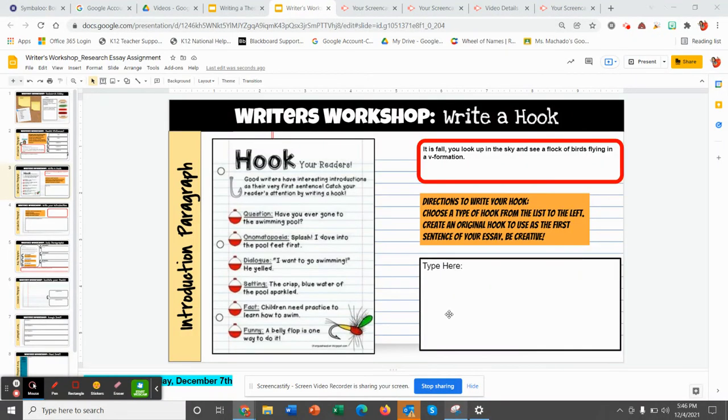Hello, students. Today in Writer's Workshop, we will be writing a hook for our animal intelligence research essay. Now, a hook is simply a sentence in our introduction paragraph that hooks our reader in and makes them want to read the rest of our essay. It's usually something creative or interesting that introduces the topic to our reader.